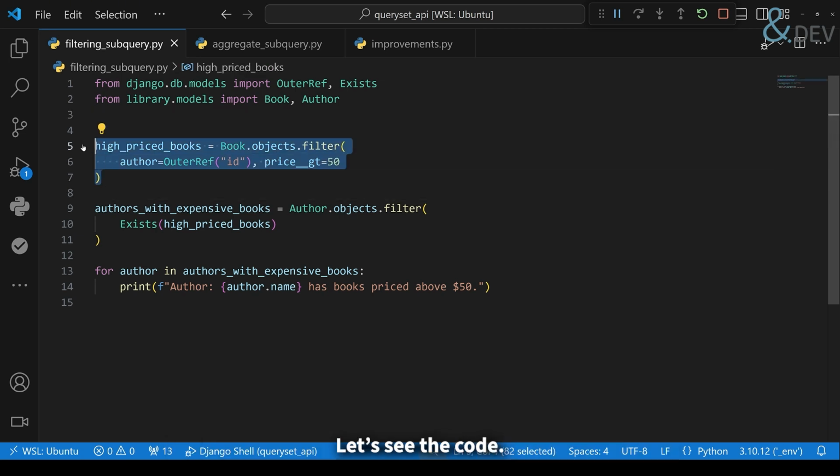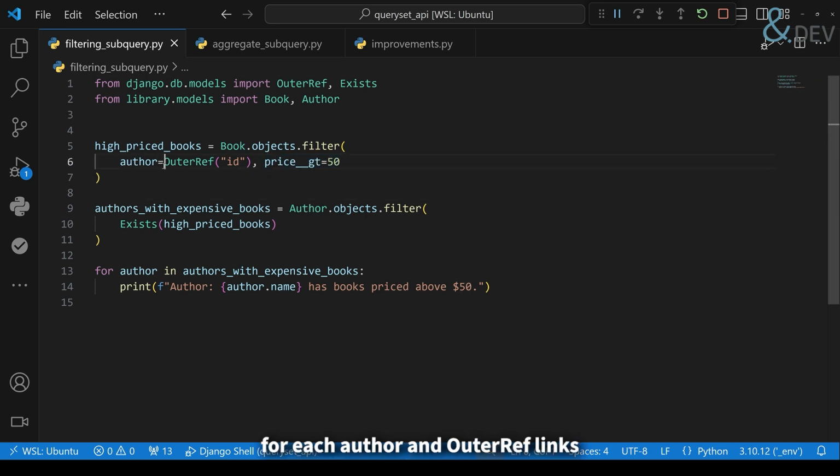Let's see the code. First, we'll create a subquery that checks for books priced above 50 for each author, and OuterRef links the subquery to the outer query, which in this case is the outer model.